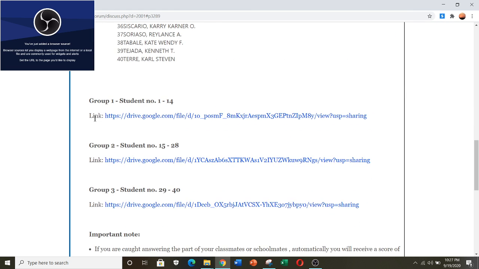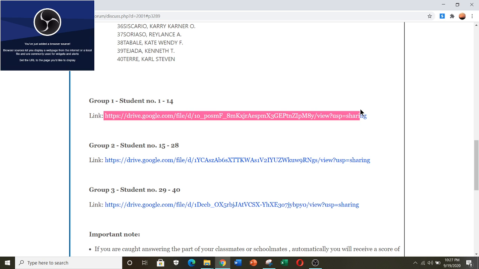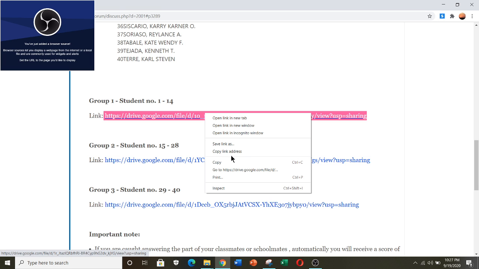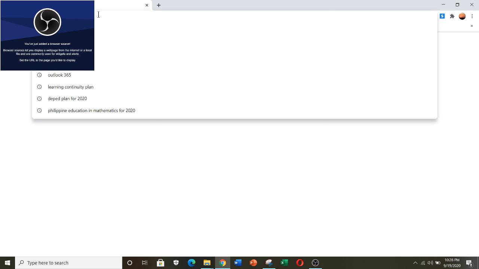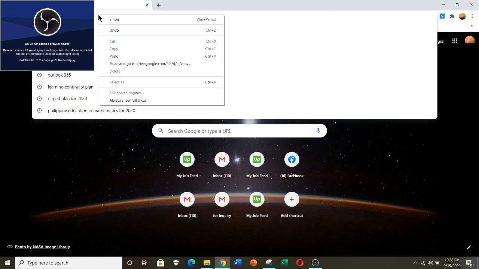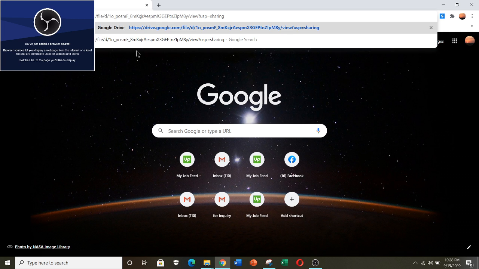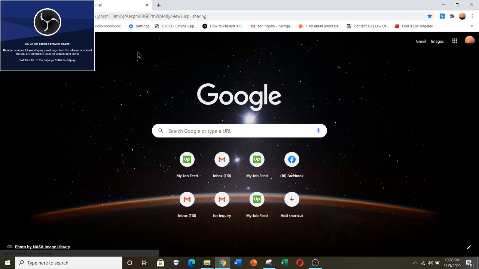Take note, you should not click the link. What you're going to do is simply highlight the URL or the link provided, and then copy. Do not open the link. Copy, and then add your URL here, paste, and then enter.